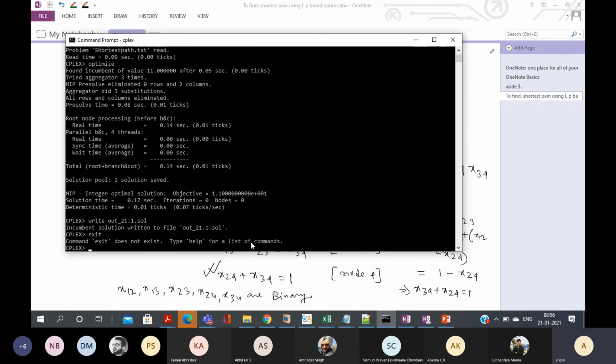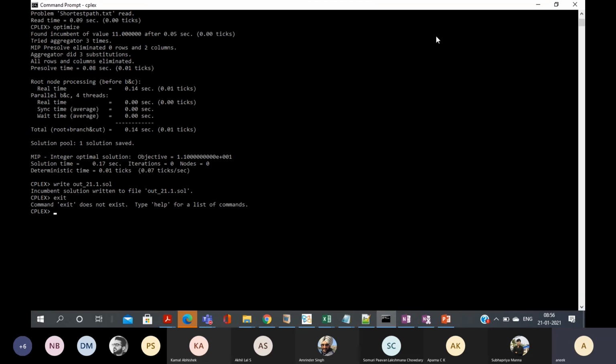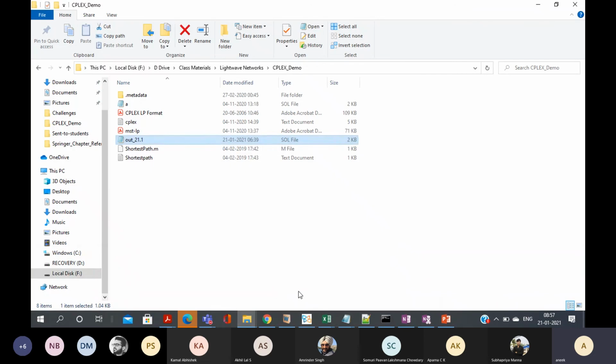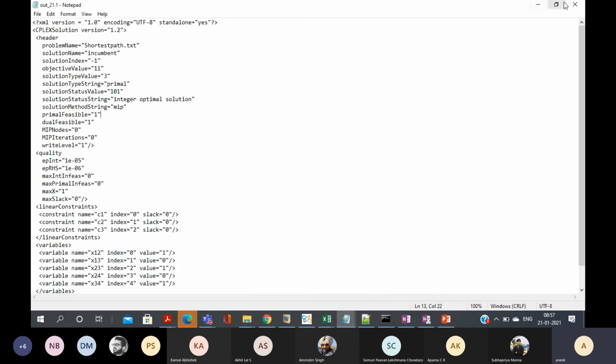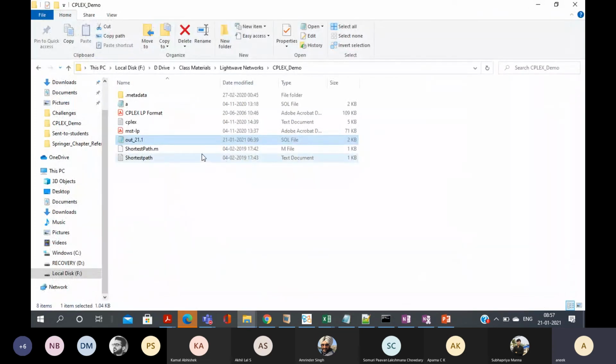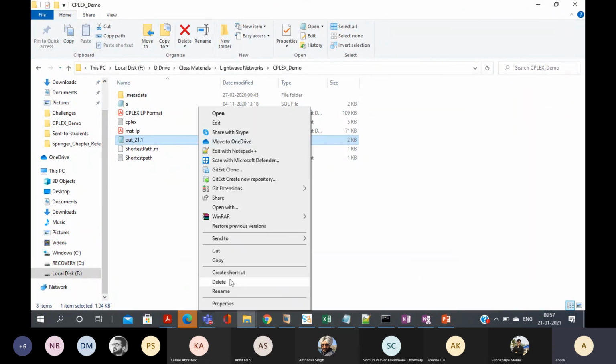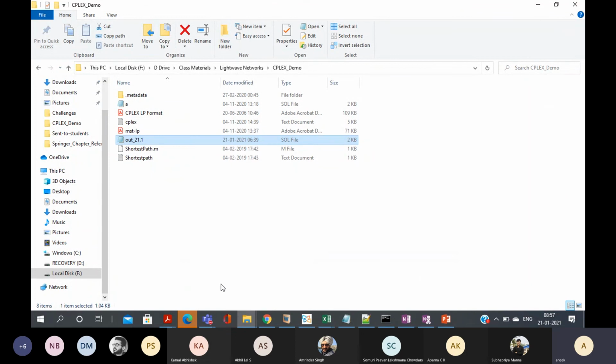I have already opened it. So Cplex is opened. If you see the folder, that is the Cplex demo folder. First let me remove today's file, which I checked in the morning. Let's say it is not there.